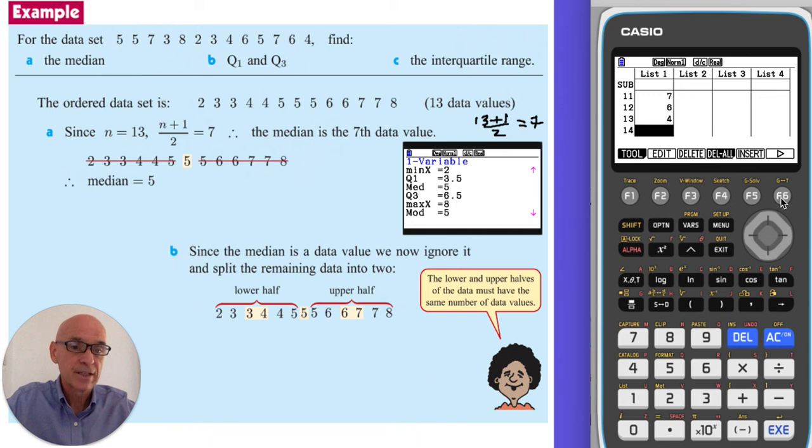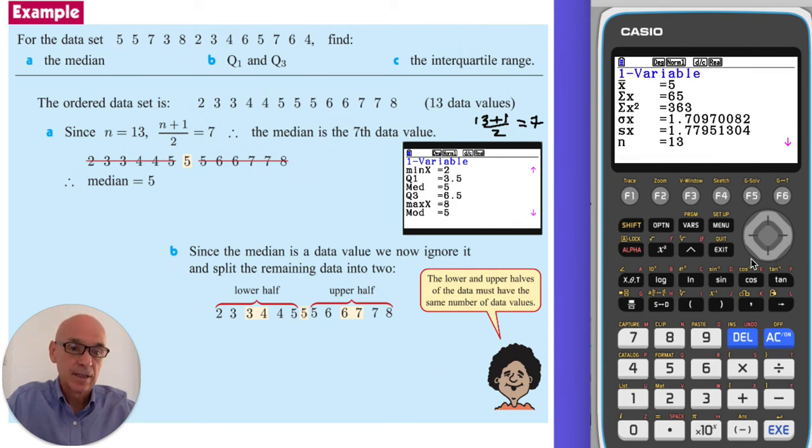Again, press F6 to tab right, and again, and then we get to F2, the calculations tab. Again, F1 for one variable. If we scroll down, we can see that there are 13 values, n is 13. Okay, and we can see that Q1, the lower quartile, is 3.5, Q3, the upper quartile, 6.5, and for this part of the question, the median is 5. So on to the second part of the question.